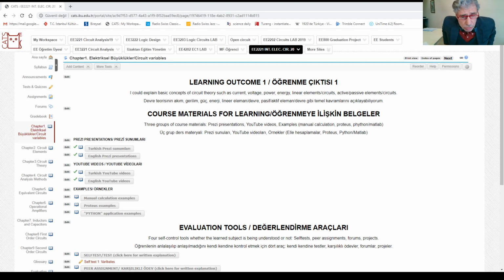I would like to introduce you to how we are processing these courses. Before processing the courses, all the course materials are loaded into CATS. CATS is the Computer Aided Training System. In short, this is what it is.